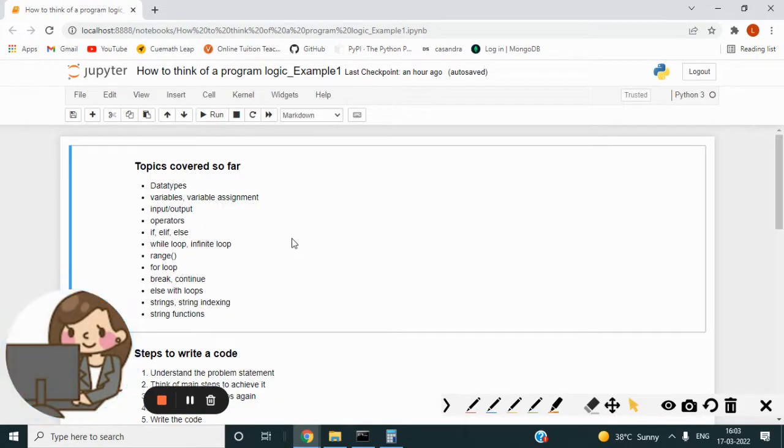Hello all, and today we will be seeing how to write code in Python. If you are new to programming, let us see how you can come up with the logic to write the code in Python. Before that, we will see the topics we have covered so far.